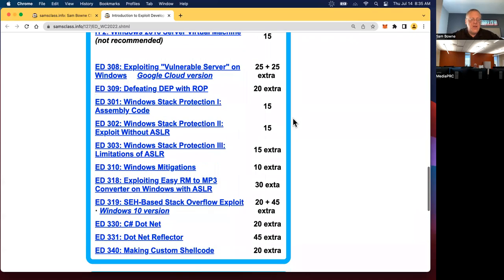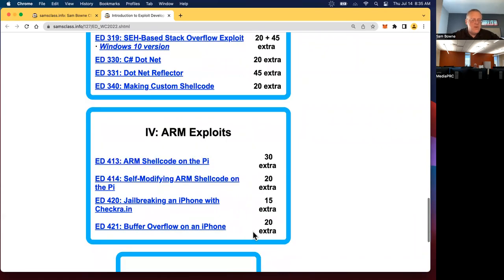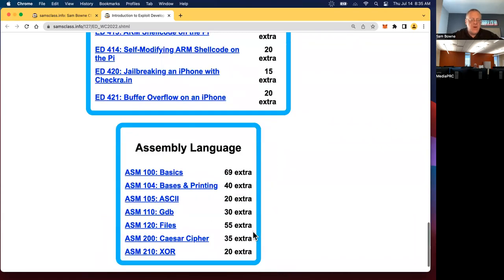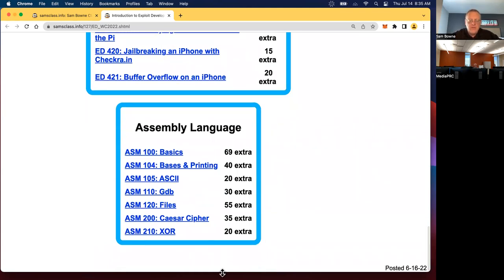And that's as far as we're going to go. I have some ARM exploits here, but you pretty much have to have special hardware to do the ARM exploits, and I don't think we'll get that far. And there's assembly language too. We'll use a little bit of assembly language here, but you don't need to know much to do the basics. So that's an overview of what we're going to do in this topic. Let me stop this one.